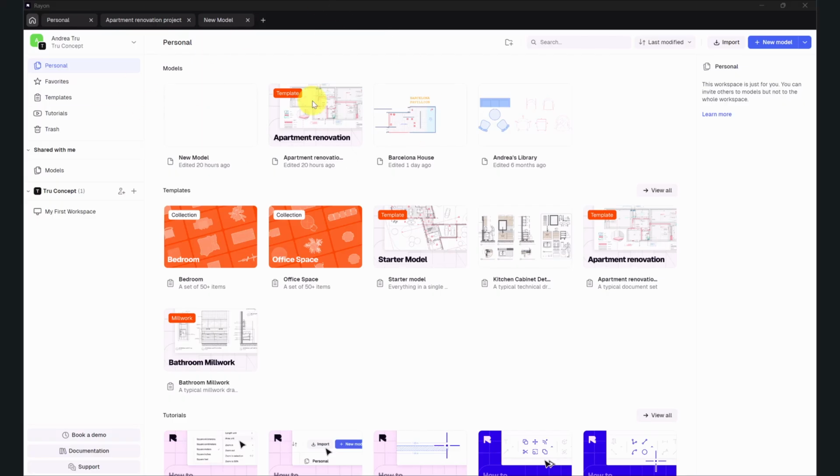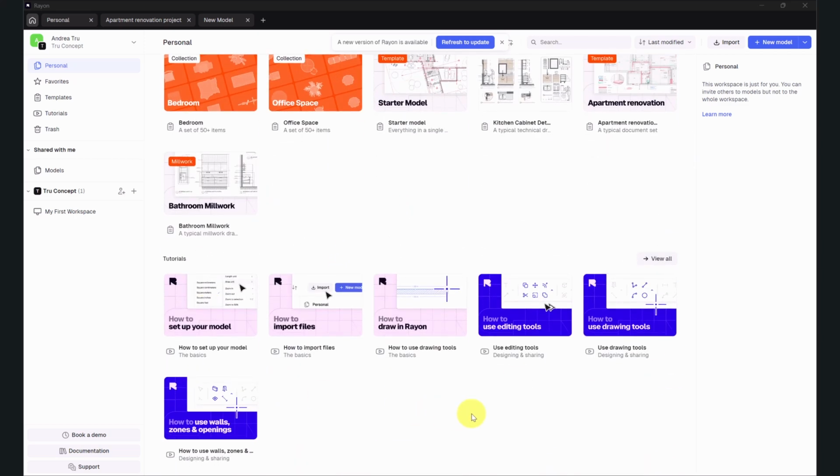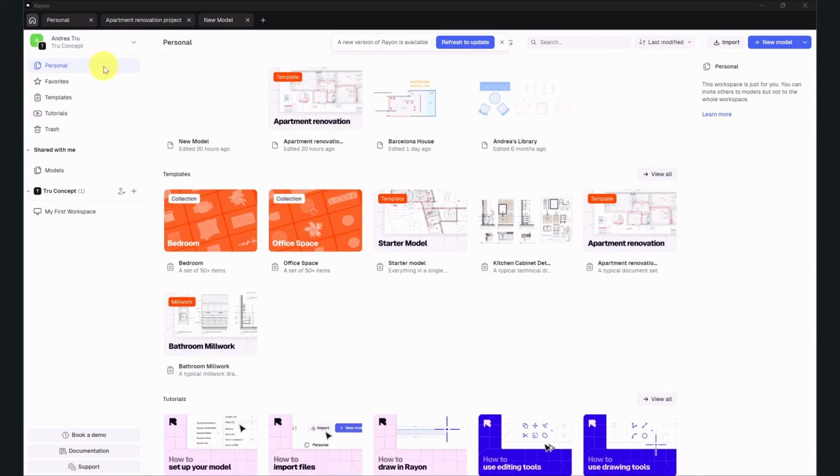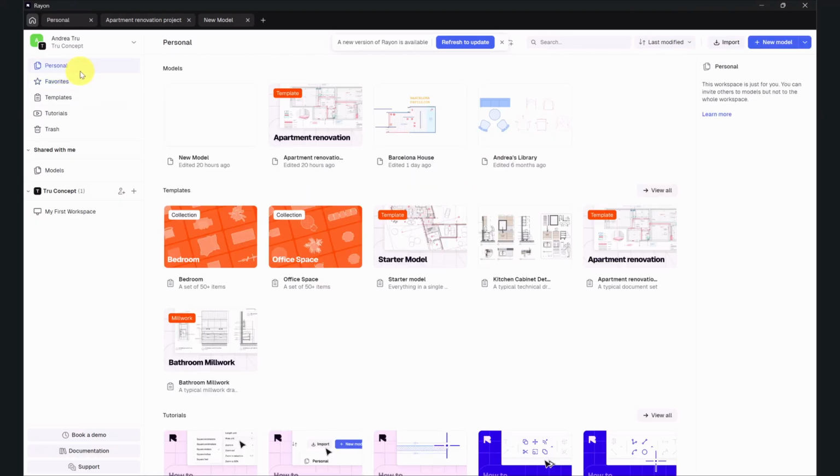First, you're going to have your recent models, the things that you have been working on. Under that, you're going to have templates that are created by the Rayon.design team, so they are really good for inspiration. And under that, you're going to have tutorials. Now here on the left side of the screen, you're going to have your favorites. You can also favorite your models if you want to do that.